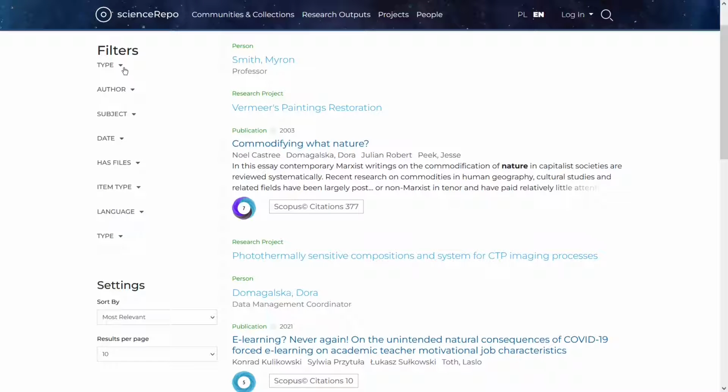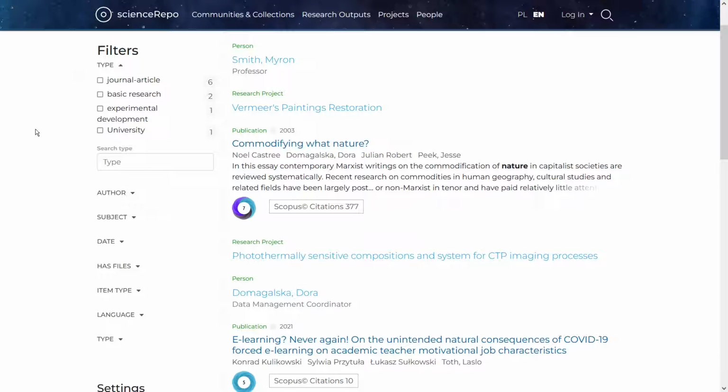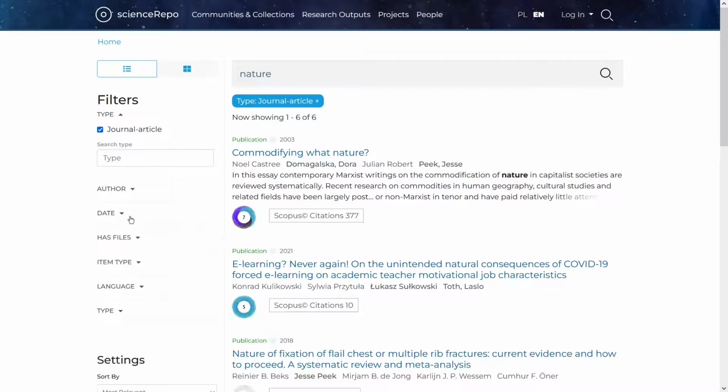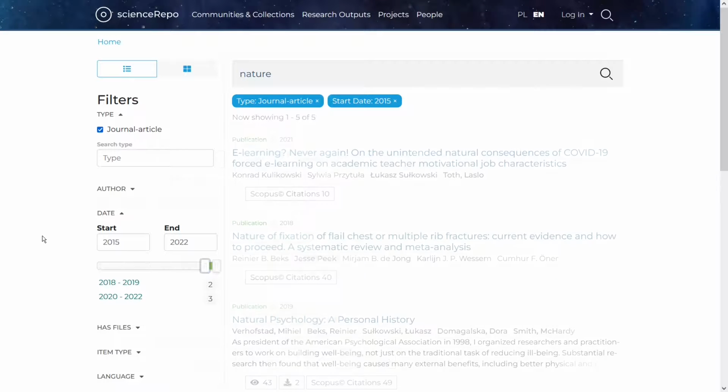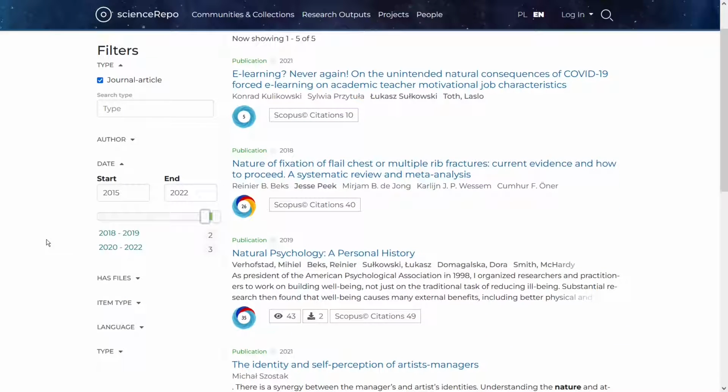Let's expand some filters located on the left-hand side that can be used to narrow down the search results. I choose type, journal article, and for example, a date period between 2015 and 2022 to get to the results I'm looking for. This is just one example how the new technologies used in DSpace 7 provide instant feedback and smooth user experience.